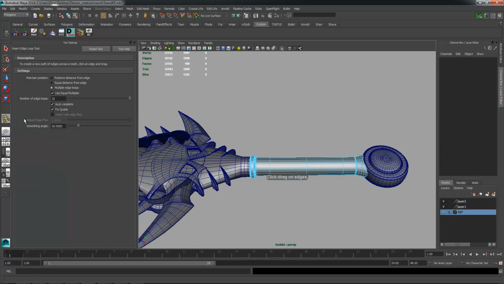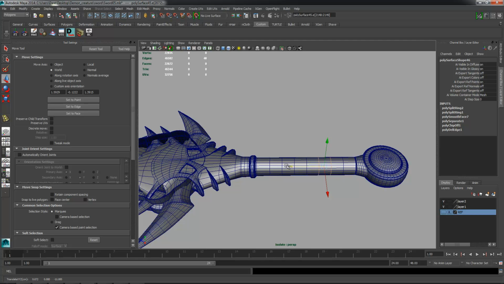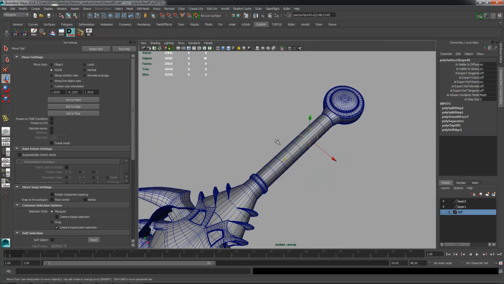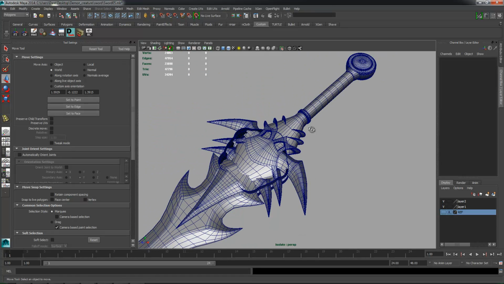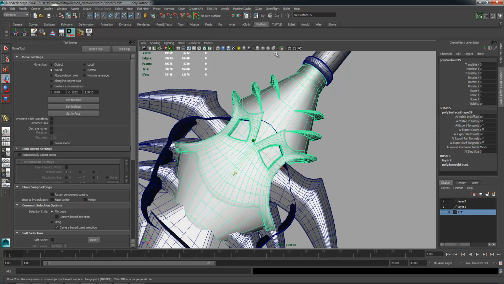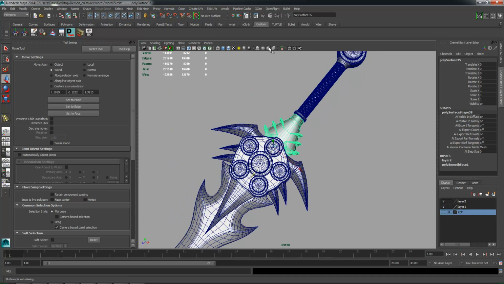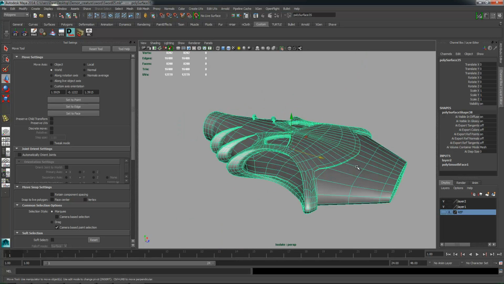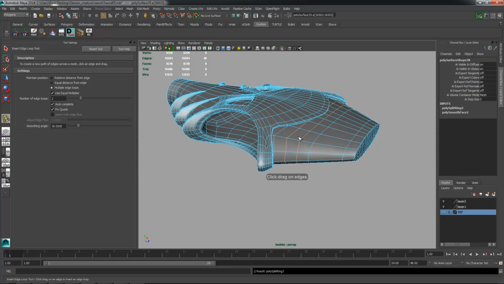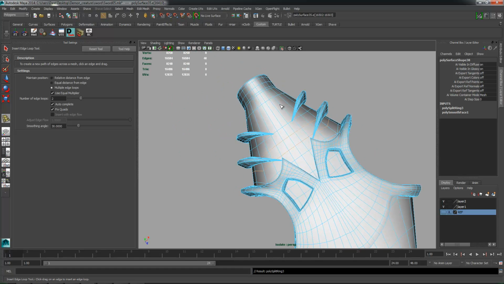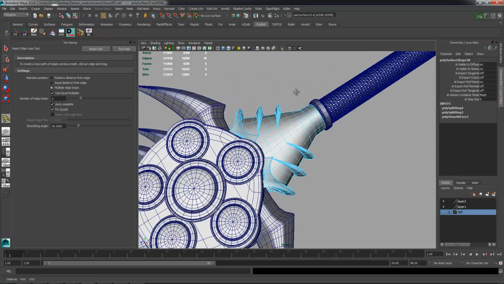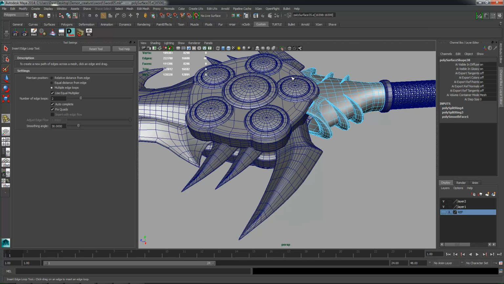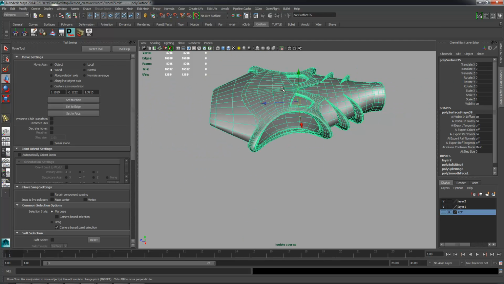Actually, let me add a little more divisions here. I'm gonna try to keep the quads as even as possible for sculpting. This piece here probably needs some more loops. Actually, these are not gonna be visible there, so I'm gonna concentrate all the geometry up. Yeah, I might even delete this part.